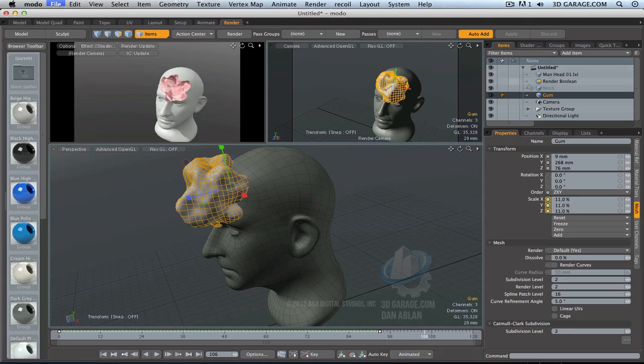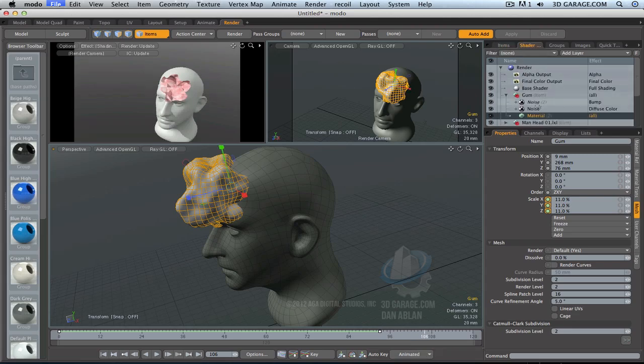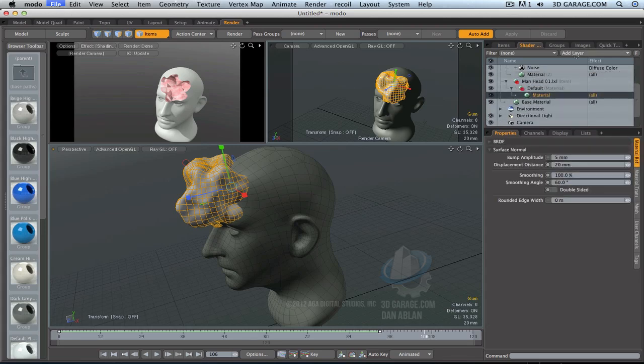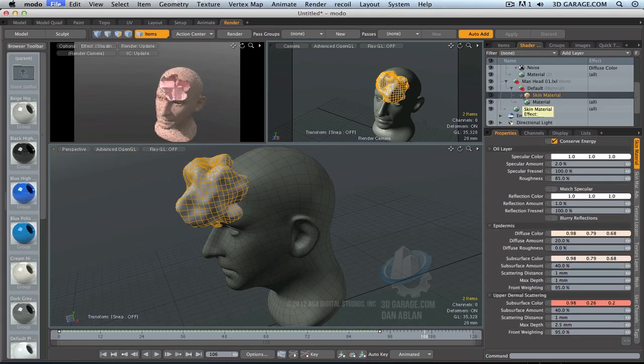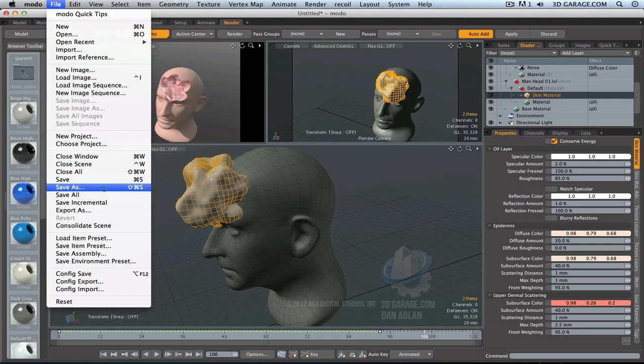Then put a skin shader on there, like we did earlier. Take that guy's face, open up that material, go to custom materials, add a skin material, and all of it blends together. I'll save this so you can have fun with it too.